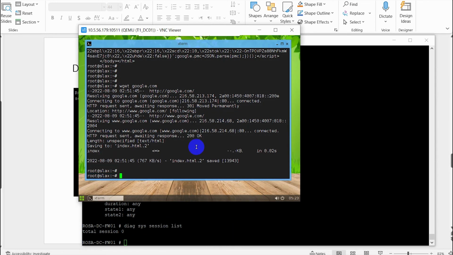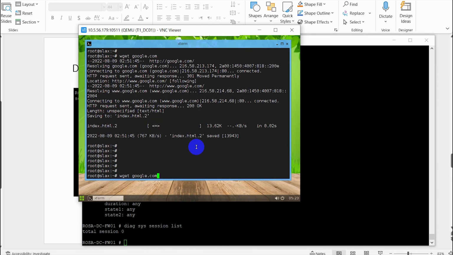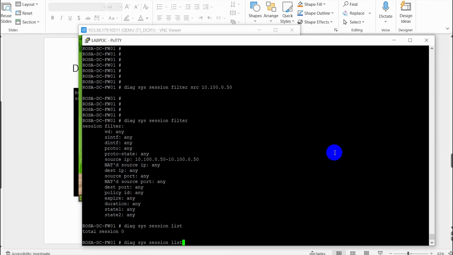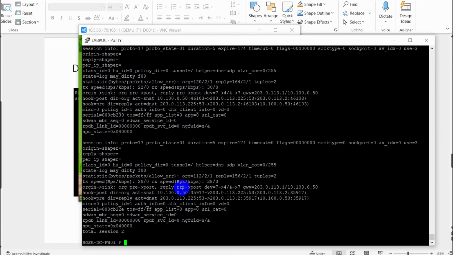Okay, this is my test machine. I will just try to open google.com, let's say. So if I do it now, you can see you have a connection which exists from 10.100.0.50 going to a Google IP address, the DNS, and here this. So now it will display all the connections related to this particular IP.